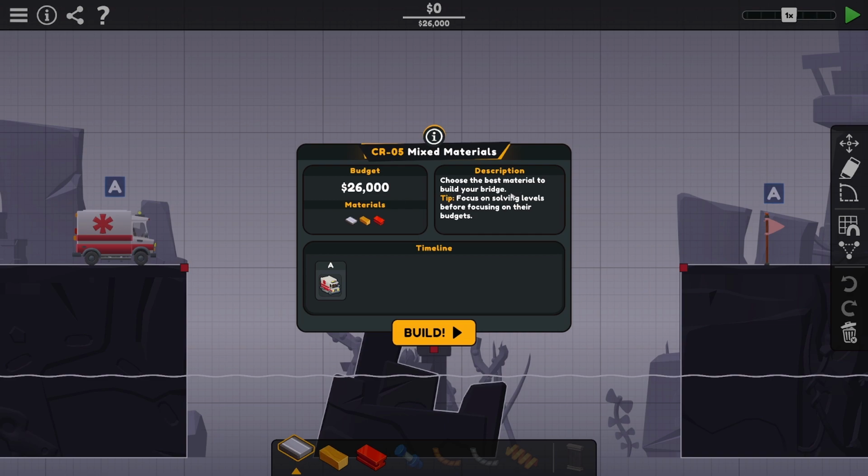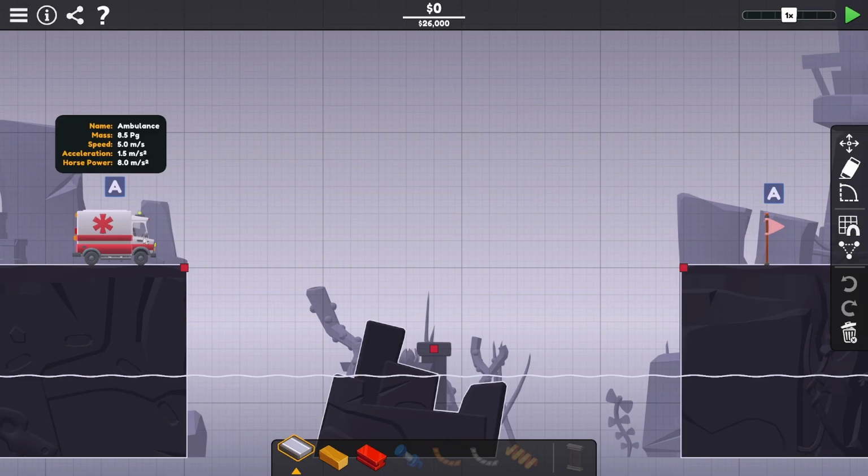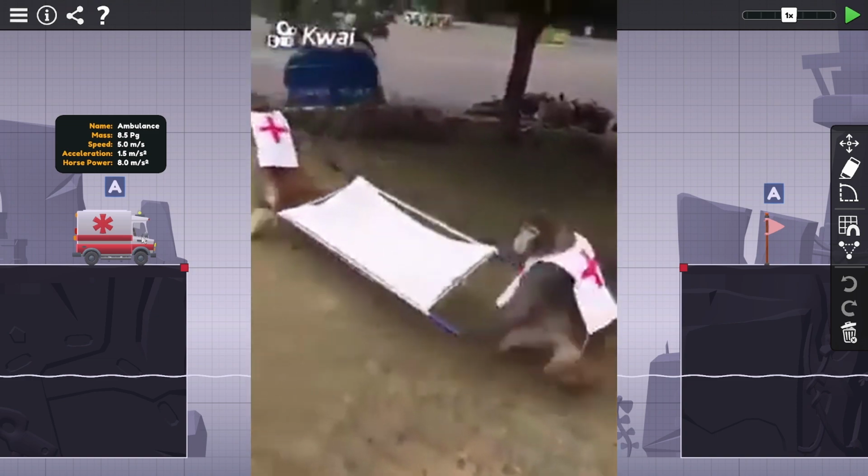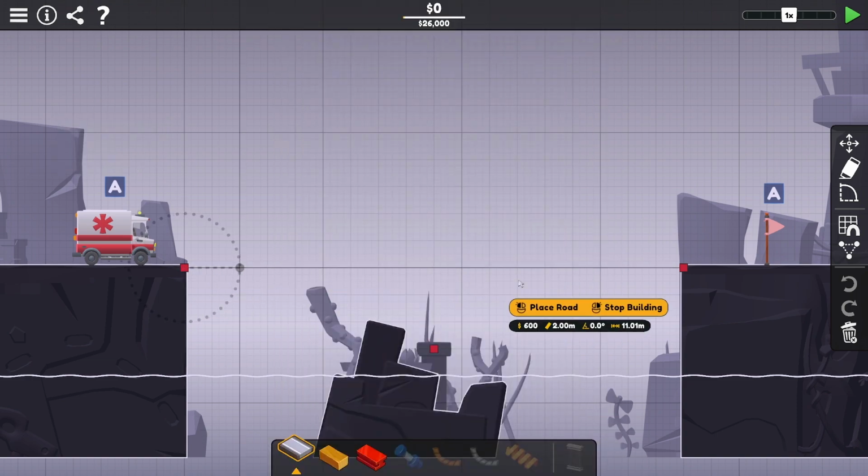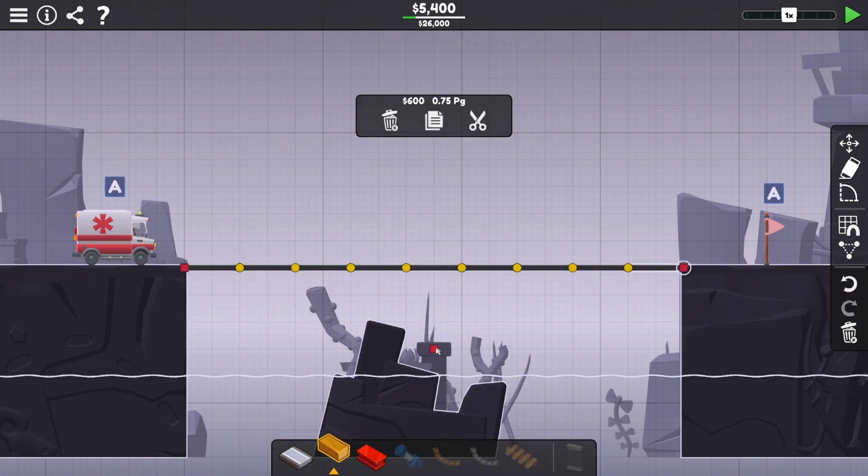So choose the best material to build your bridge, because we've got road, wood and steel this time. Our tip is focus on solving the levels before focusing on our budget. We've got an ambulance, 26k, and I'm sure that's me inside there. But let's see if we can get me across. We want it to be nice and smooth.